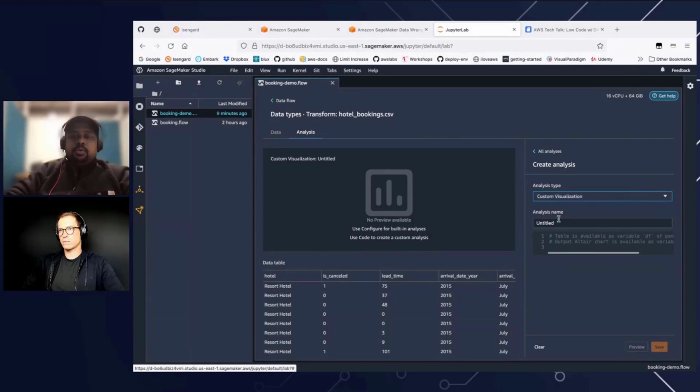You can even go and bring your own custom visualizations in the form of code. So we support Altair as a framework. So you would have to write your Python code in Altair, and then you can bring that in here and create your custom visual. And every time you create an analysis, you can go and actually save that, and you can go back to it. Now let's go and start doing feature transformations.